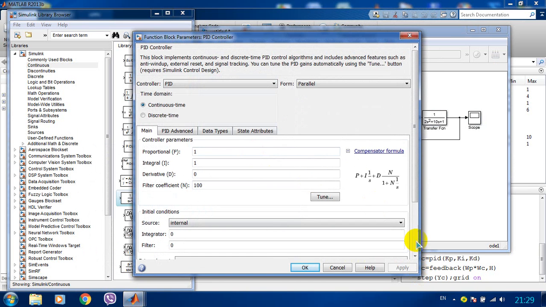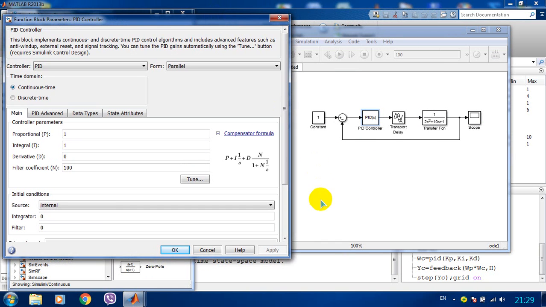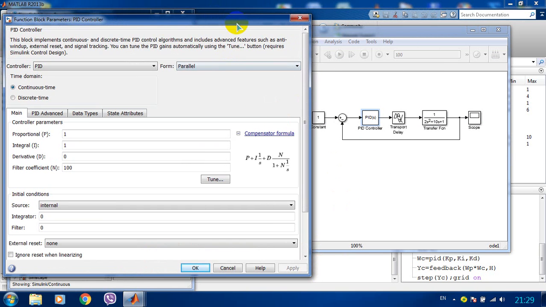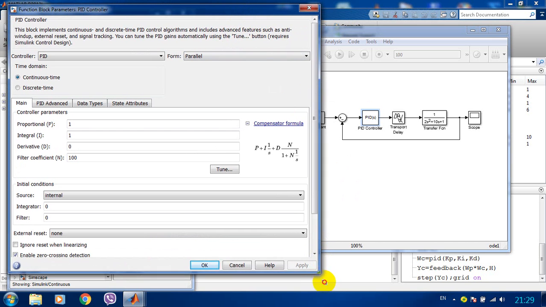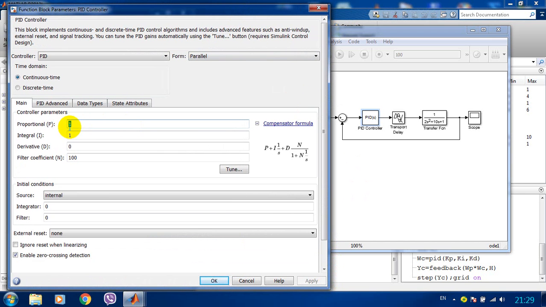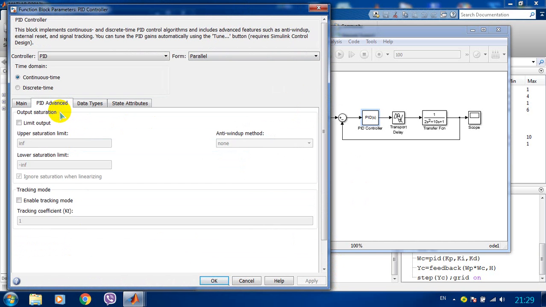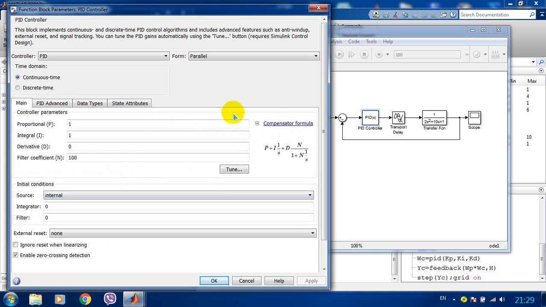And here, as you go to the PID controller block, you have a bunch of different options. Not only the controller parameters, but also the initial condition source, the output saturation option, anti-windup option, and so on and so on. Also, you can choose between parallel and ideal form of a PID controller.